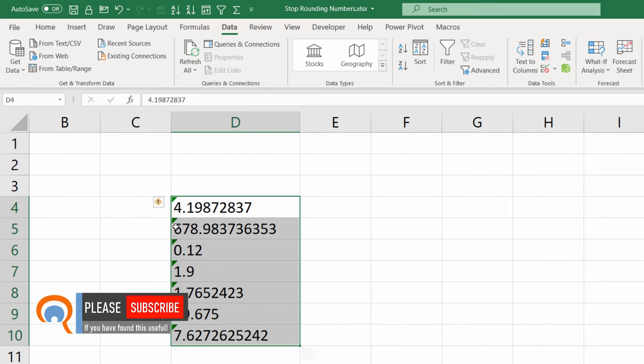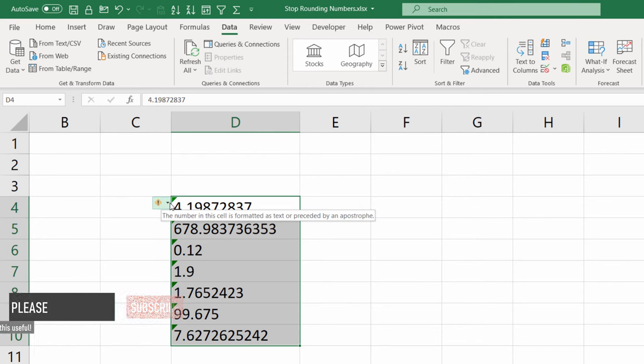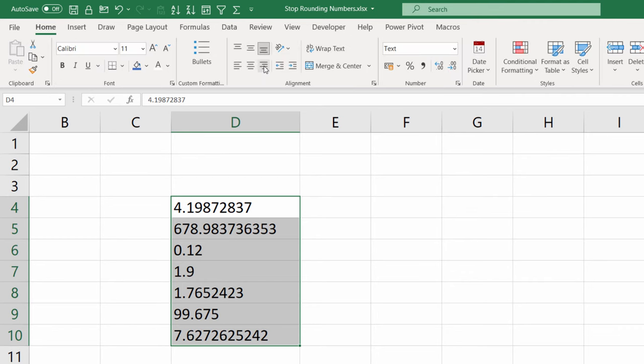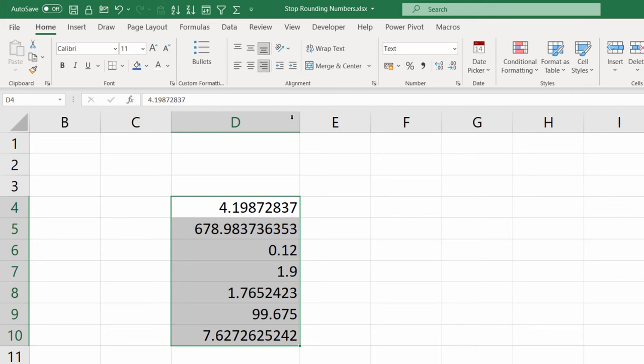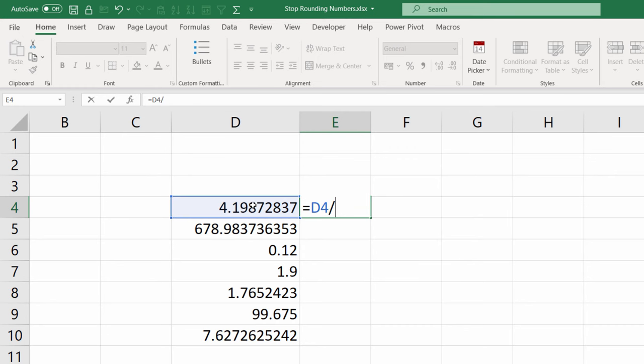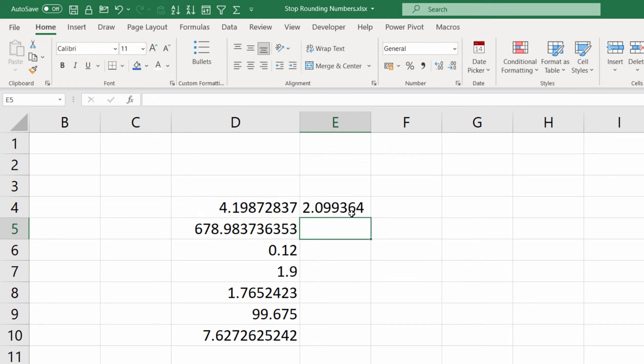And if you're worried about these little green triangle warning signs here, with all the cells still selected, go up to this little error button and ignore the error. And if you're bothered about the values being aligned to the left, they are aligned to the left because they're text values now. Well, I can change the alignment by going to the home tab on my ribbon and using right alignment there. I can still do calculations with these values. If I wanted to divide this value by 2 and press enter, it would still do the calculation.